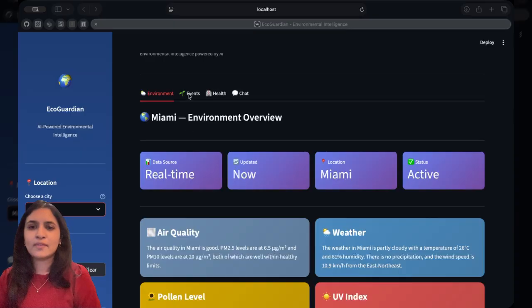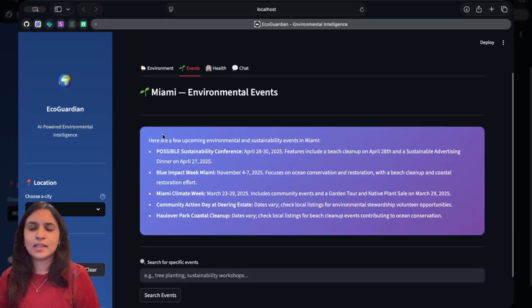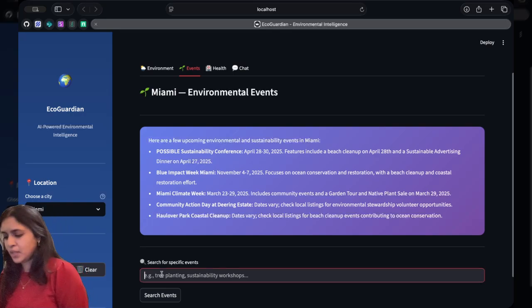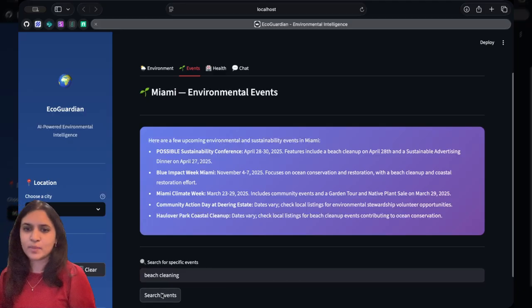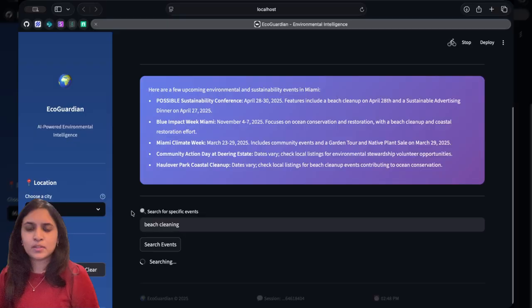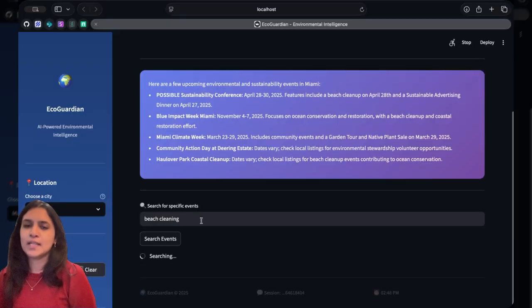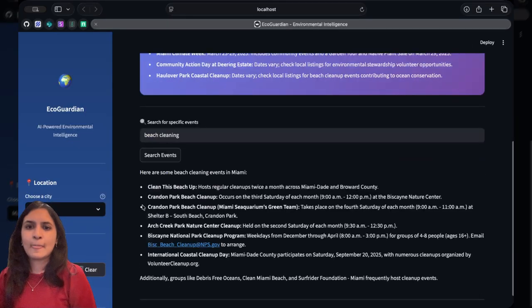Then we have an events tab, which gives you all the environmental safety events happening in Miami. What if I want to find a specific event? I'll search for beach cleaning, since Miami is all about beaches. I get a list of recent beach cleaning events in Miami. These are the events I'm getting.